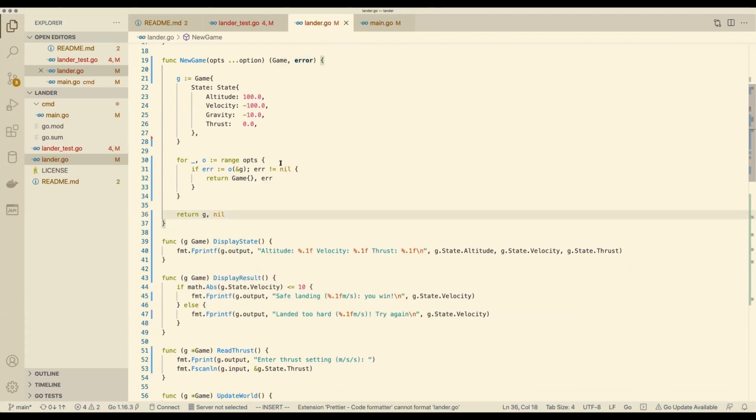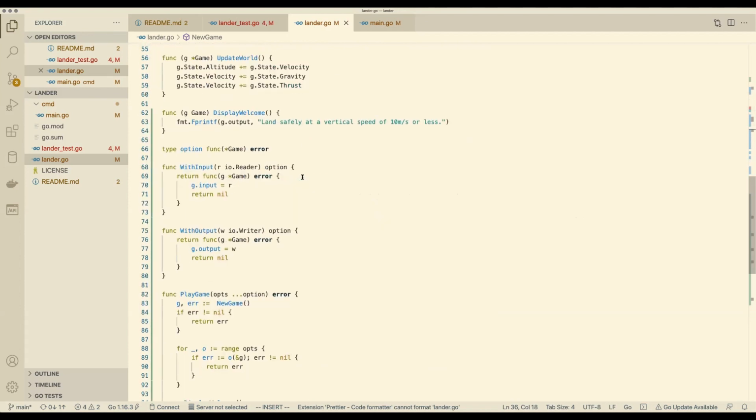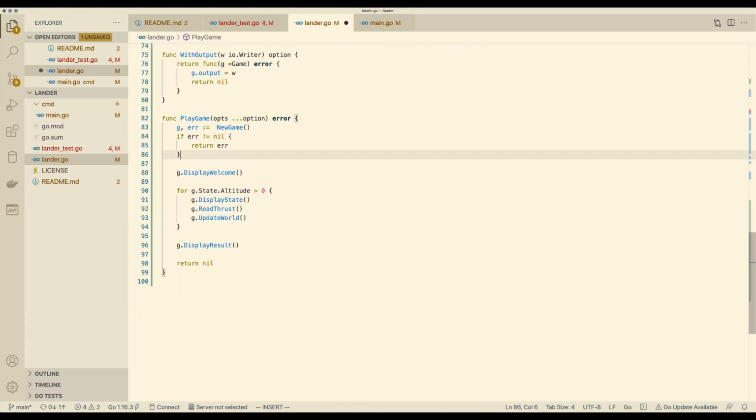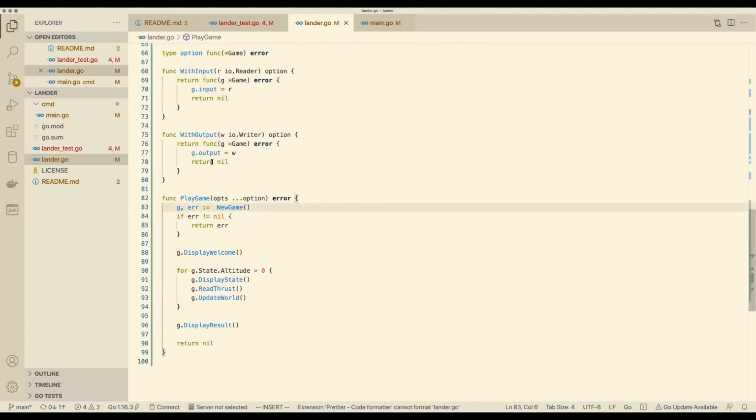Great. Yeah, so we can basically here, we don't need this anymore because we have functional options inside the new game, right? So now it's a matter that we need to actually instantiate the new game with our options.